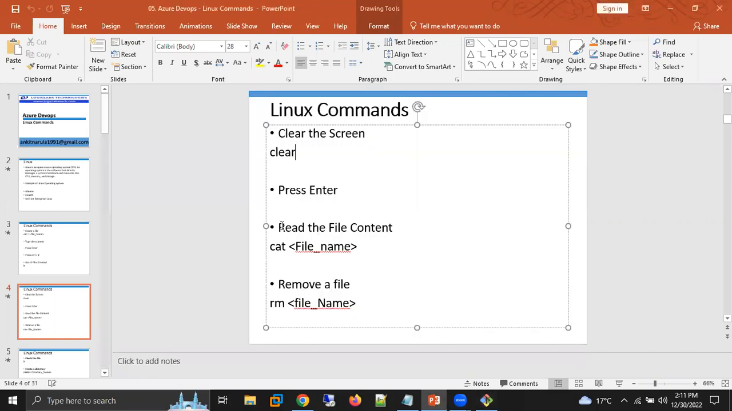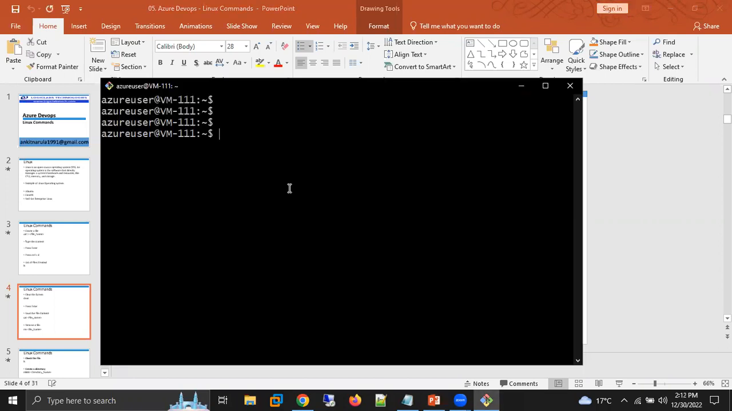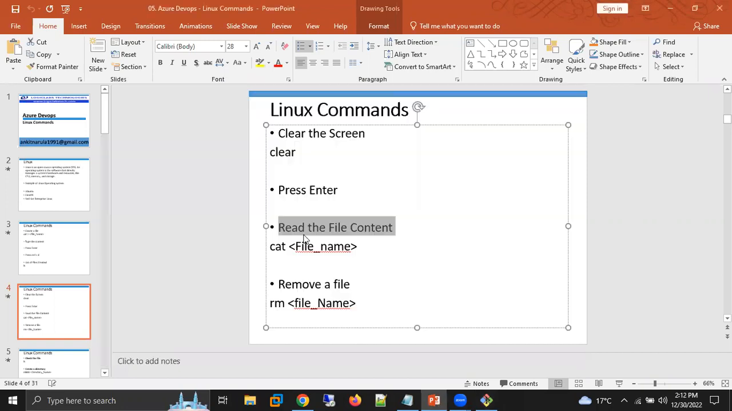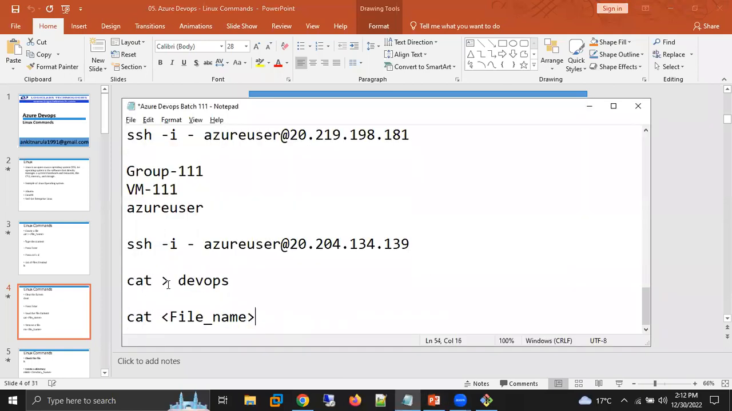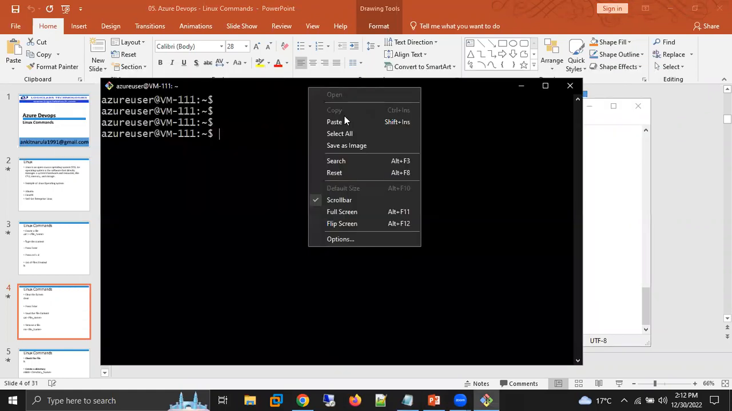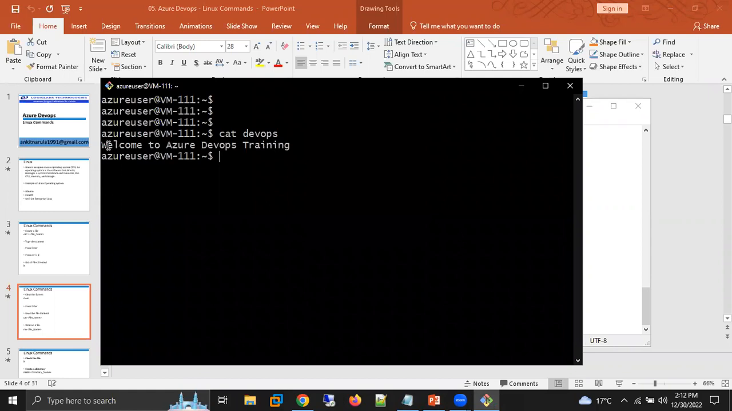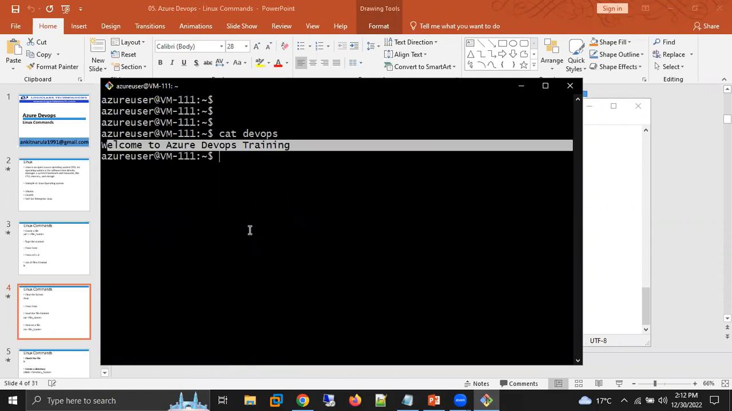Now, I want to read the file. The file which I have created right now, the DevOps file, I need to read that particular file. How can I read it? Again, with the help of cat. Earlier, after cat, we used one symbol here, and then we gave the file name. But here, we need to give the cat command and then directly our file name. So cat space file name. Here I'm getting: Welcome to Azure DevOps.